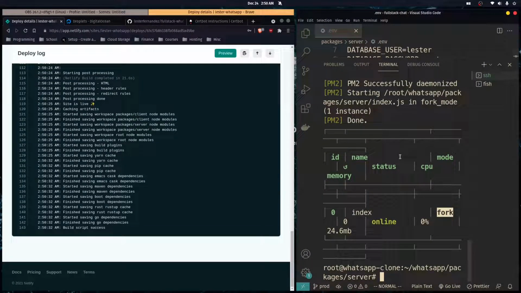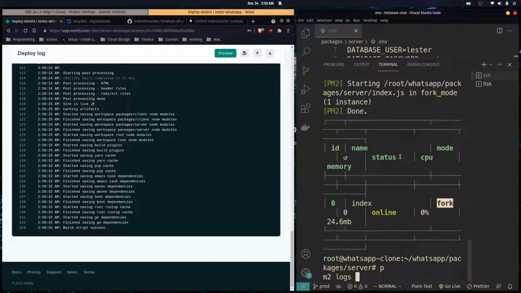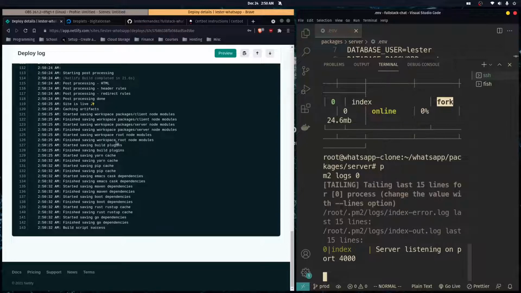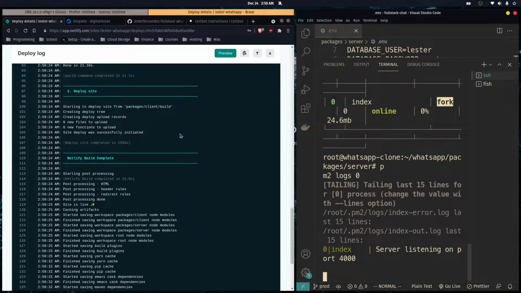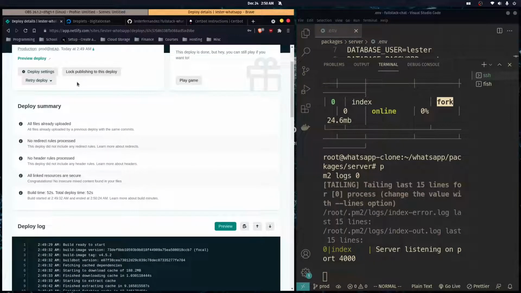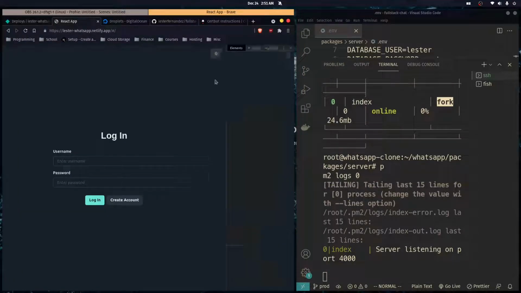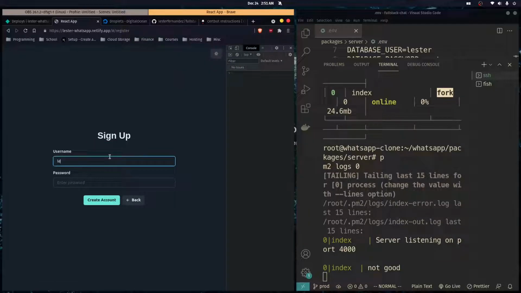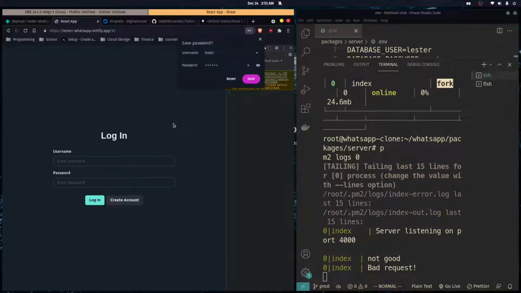So I'm gonna do pm2 logs 0, and it's just gonna show us the server logs. And here it says the site is live, so we can just go to it. So let me check the front end console. No errors. And let me log in with an account that doesn't exist yet. There we go. We get a good response from the backend, and let's sign up, make an account right here.